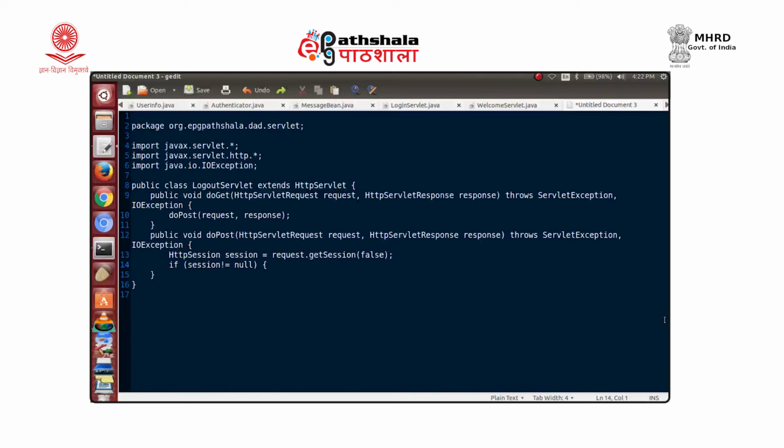If the session is not null, then when the user says log out, we need to invalidate the session. But if it is already not there, we may simply throw him to the login page. So, session.invalidate if it is not null, that means there is a session, so we invalidate it, that is the only thing. But anyway, at the end we need to forward to the login page.